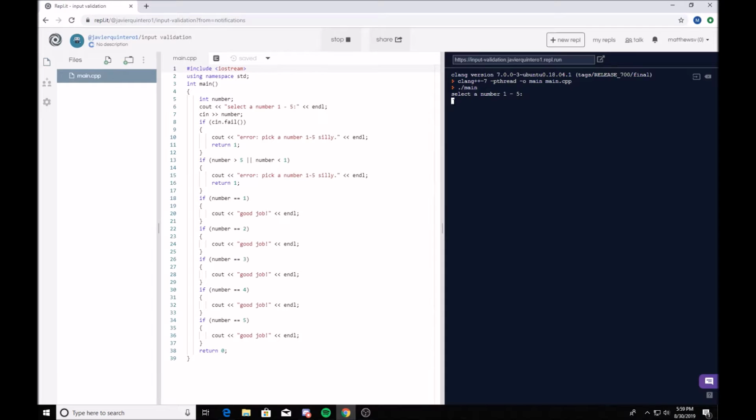So for example, if you input a number that's greater than 5 or less than 1, like 10, it says "Error, pick a number 1 to 5, silly." Say you type in a word or something, you type in word. It doesn't work and it says "Error, pick a number 1 to 5, silly."